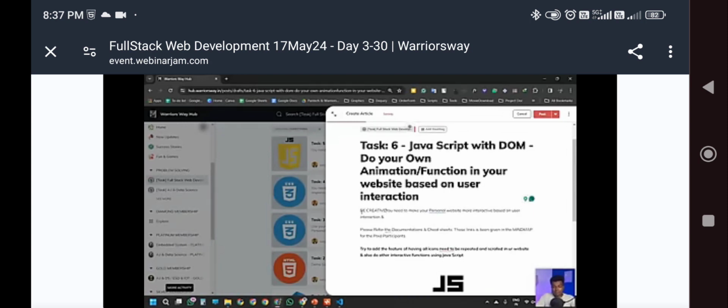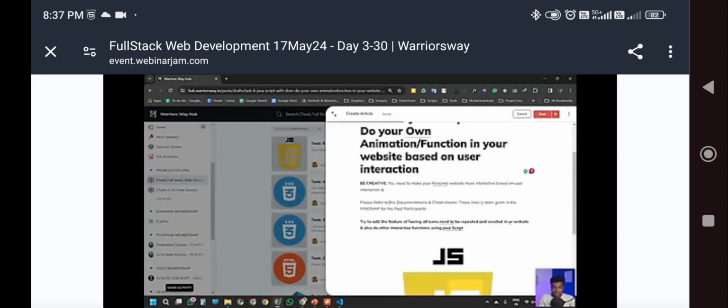Because we are full stack web developers, we are going to focus on both the front end as well as the back end. The back end we are going to cover very soon, but the front end is completely based on your creativity, which is going to make the website very attractive and stunning. That's where you are going to stand out of the crowd. Your creativity is going to stand out of the crowd. So always be creative, and please refer to the documentation which has been given for the people. And also try to add more features.